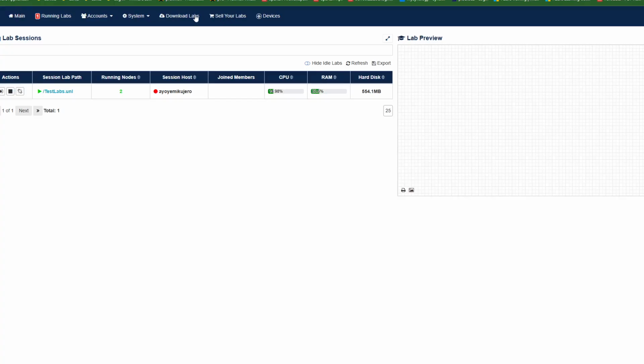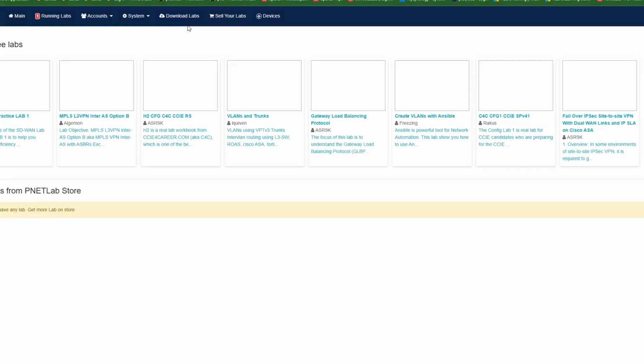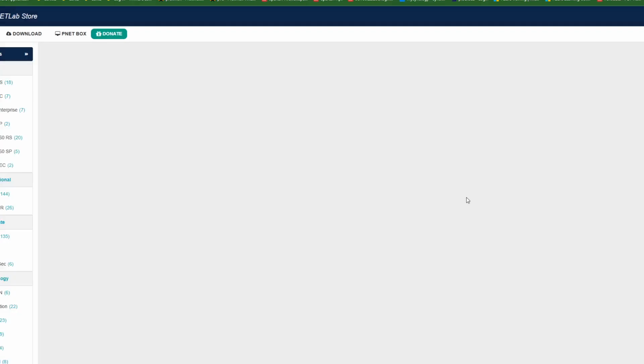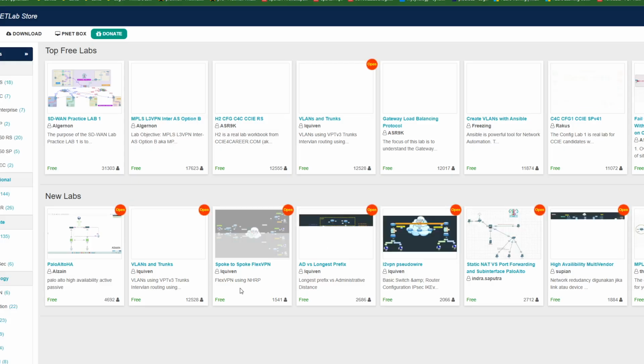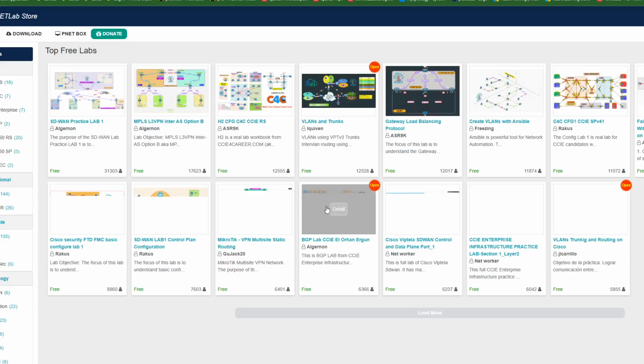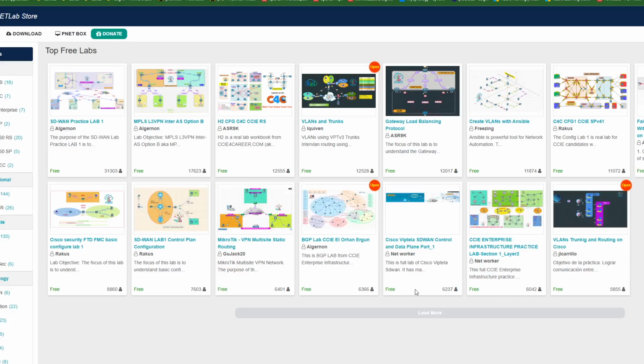But what I'm interested in is the download labs. Now, if you go to download labs and you download a lab, I want to show you something which is very, very important. Let's say, for example, you go to the store to download a particular lab. Let's download a lab for FortiGate. You could search for FortiGate here, or you could just search for the lab based on what you see. So if I go to the top lab and click on see more, I'm looking for something that is more of FortiGate, and if I can't see it, I would do a search.